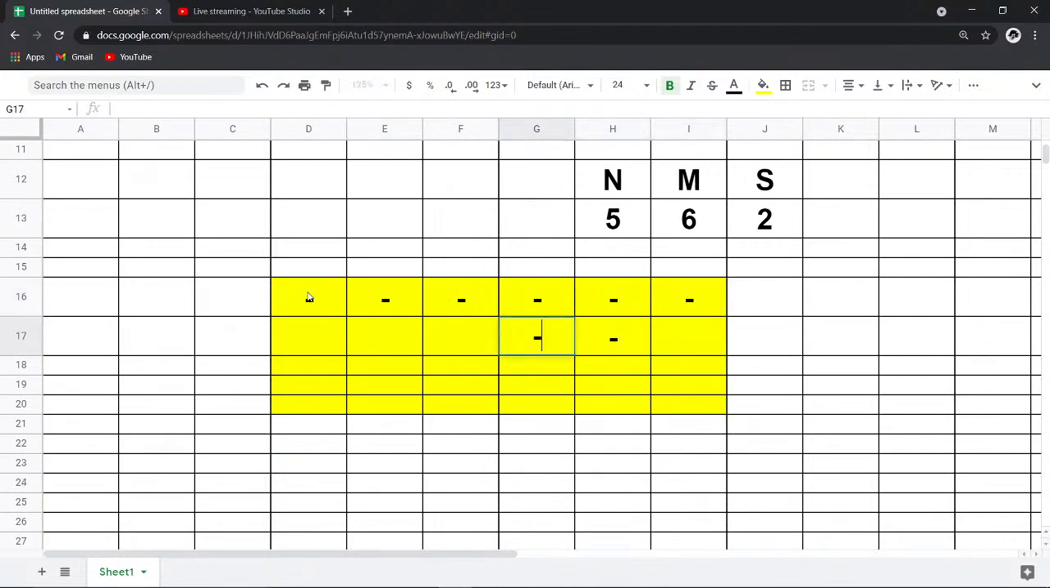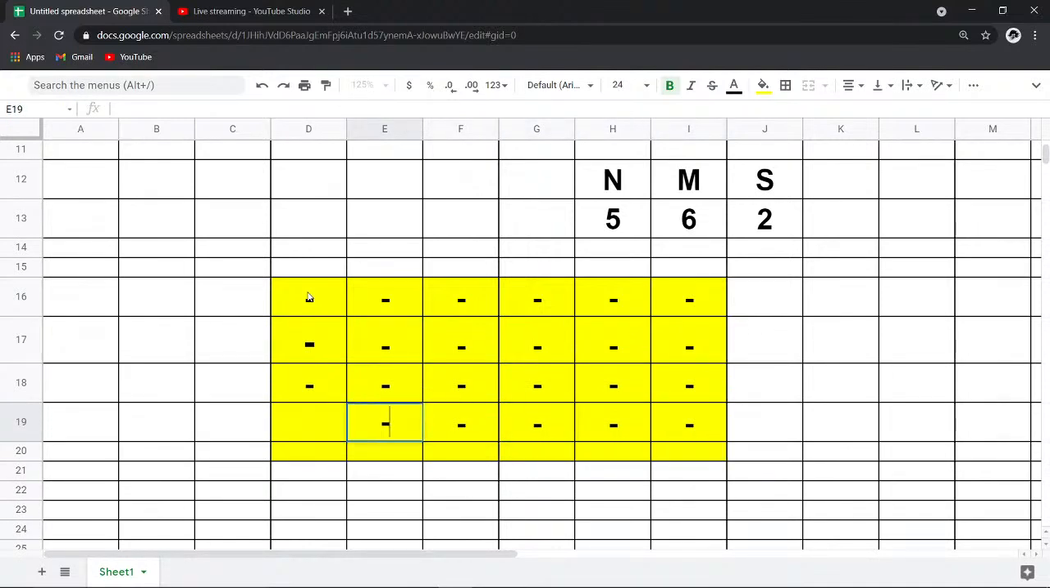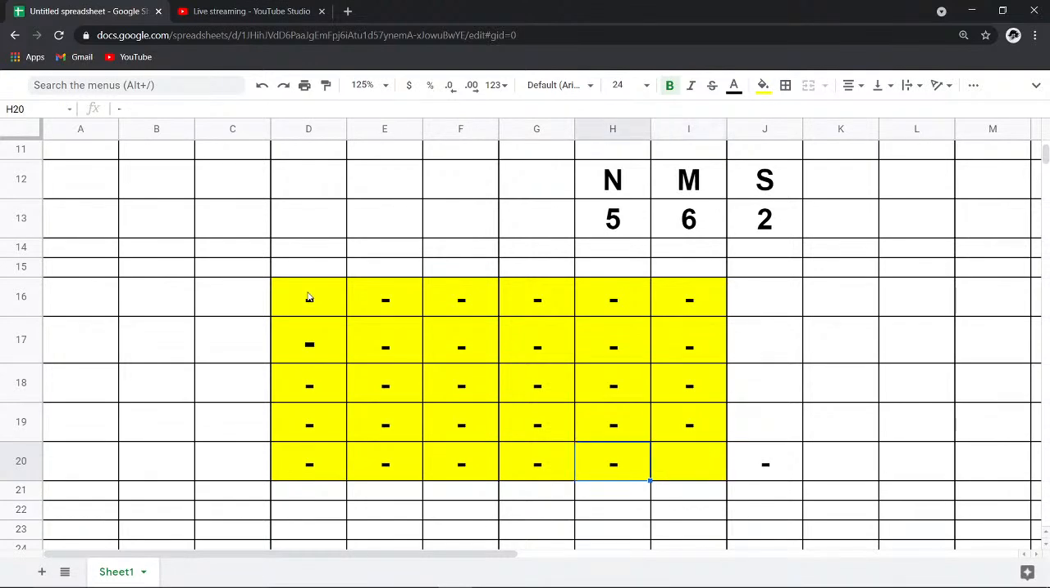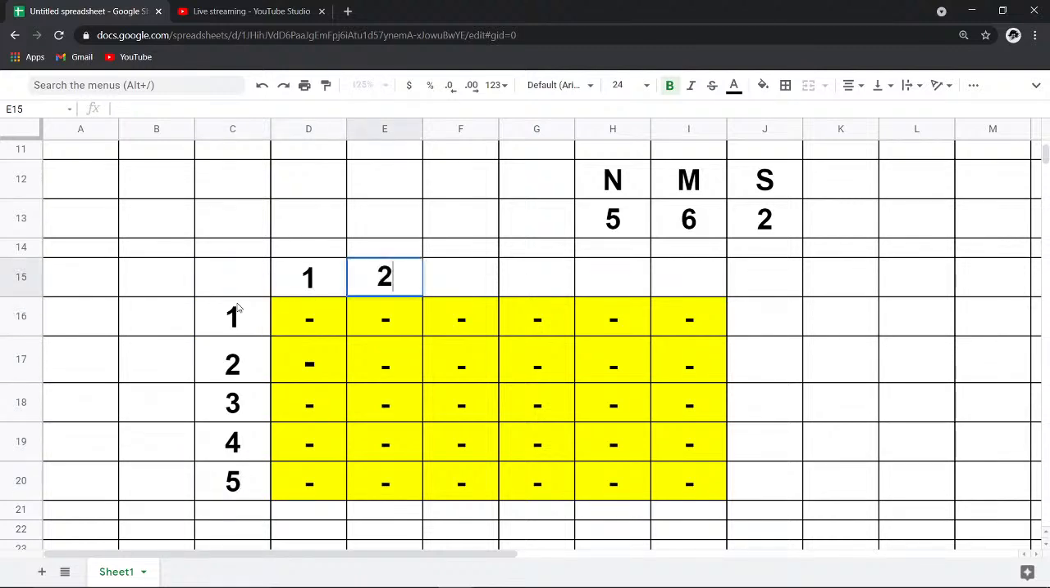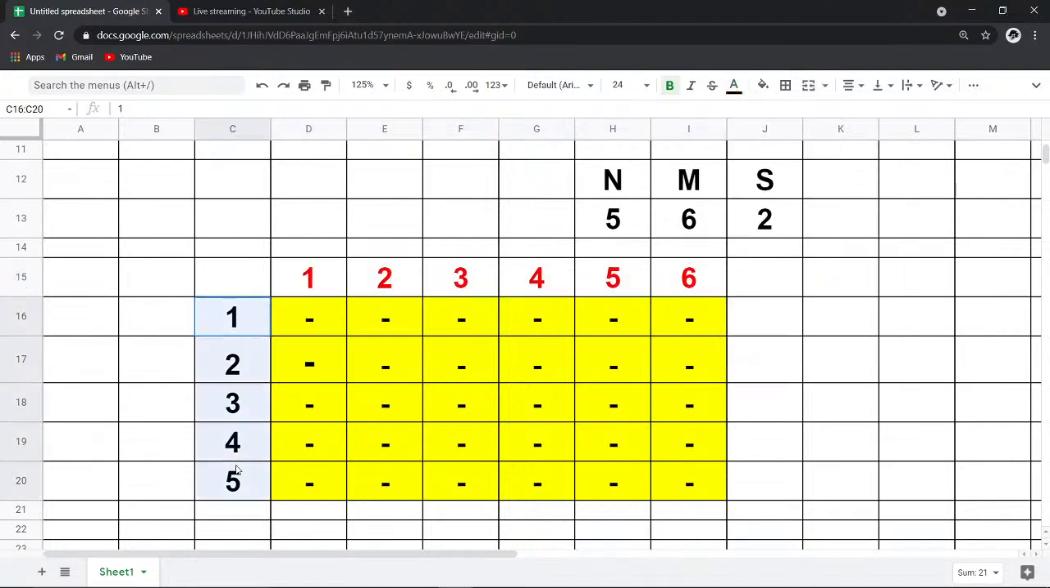Just a hyphen is given normally, so that's enough. I didn't mention anything else. Total how many areas will be there? 5 is the height of the area and 6 is the length of the area. So these will all be rows and columns: n is like rows and m is like columns.